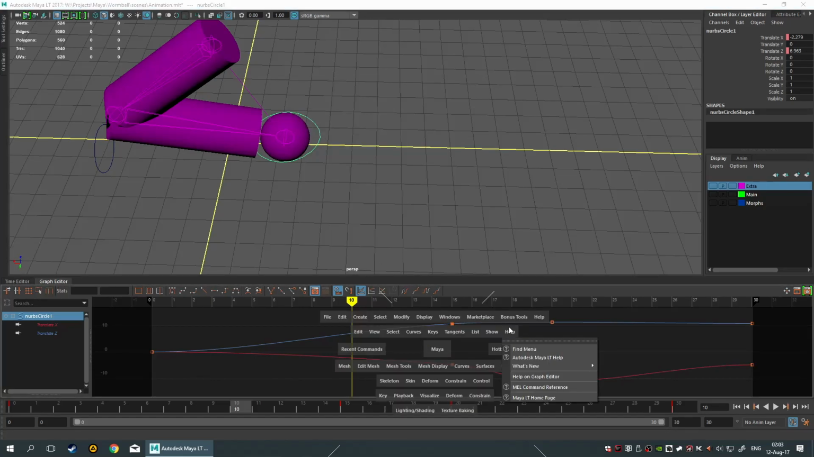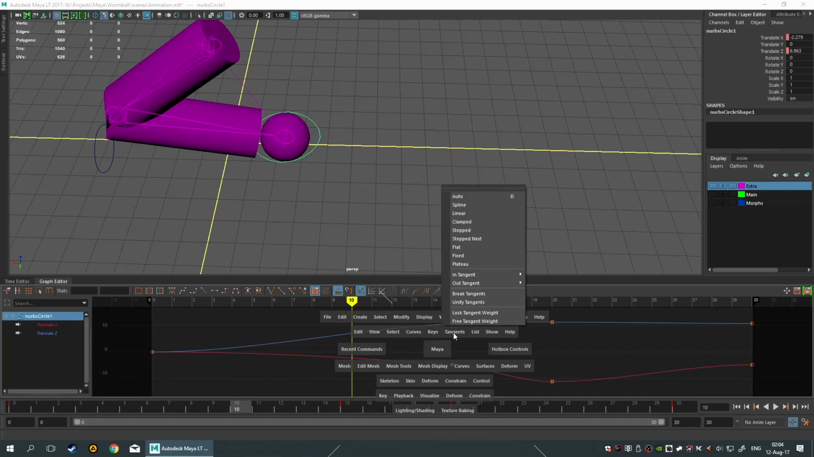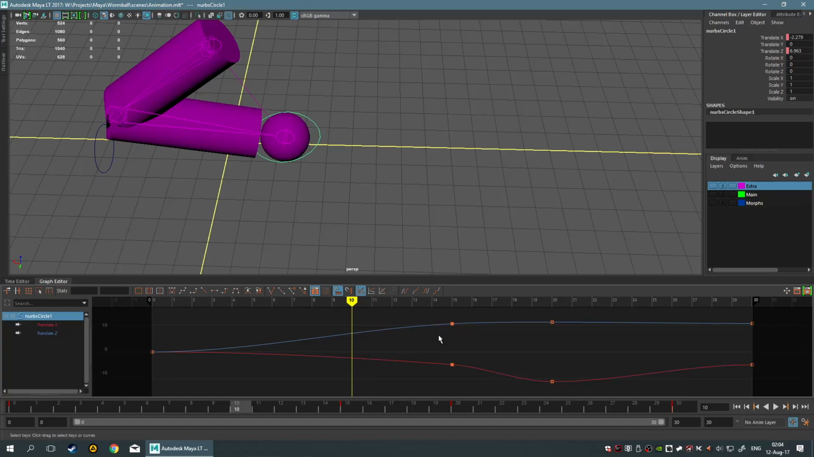If you ever find yourself stuck, obviously, check out the documentation here. Most of these things that are available here are basically in the menu. So the curves bit, the tangents bit, all of the tangents are essentially on your toolbar right here. So I hope you know what a tangent is by now.